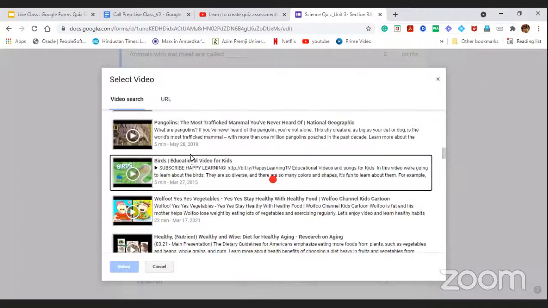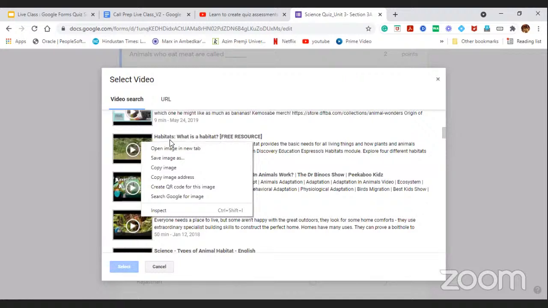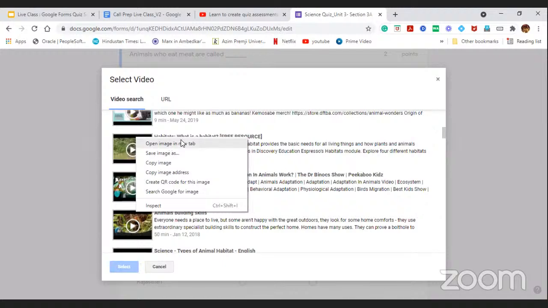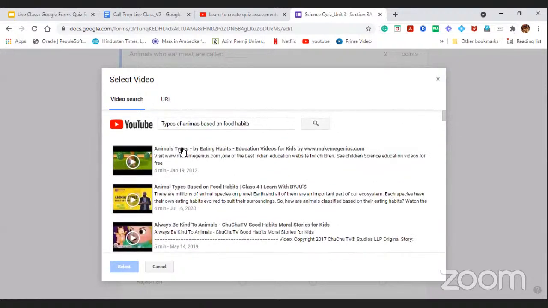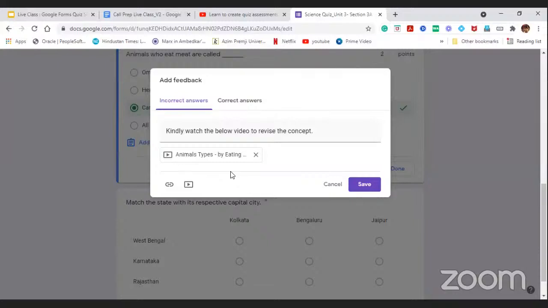Again, go to the play button. If you want to check these videos, just click on this left button, click on open in new tab, and you can check these videos. If you find the video helpful, click on it. And when you click on it, it will be covered in a blue box like this. After selecting your video, click on this select button, which is on the bottom left side.